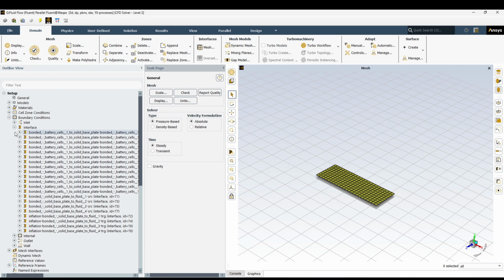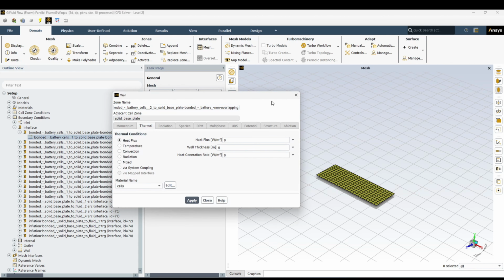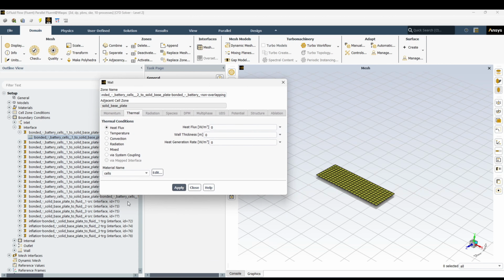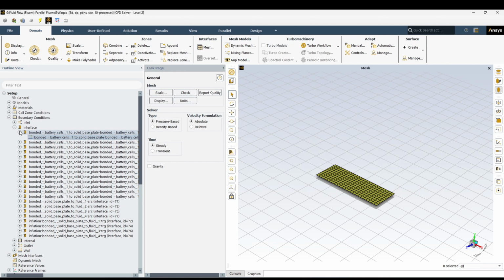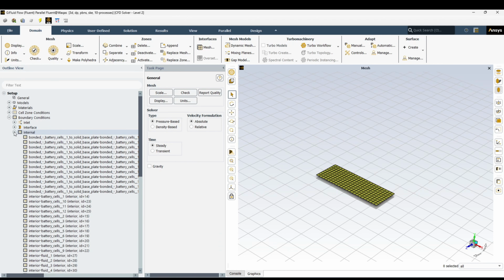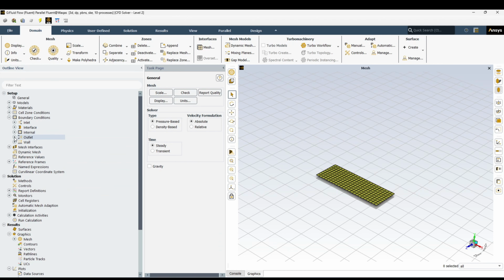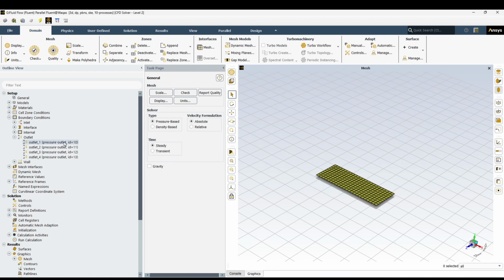Another thing in interface which is really important, sometimes you have contact resistance. You can say thermal contact conductance or the contact resistance, which you can define over here. I will show you maybe in the next video how you can define contact resistance over here. Here I just want to show you there is an option available to do that. Close this one. Then in internal we don't need to do anything. In outlet we don't need to do anything.